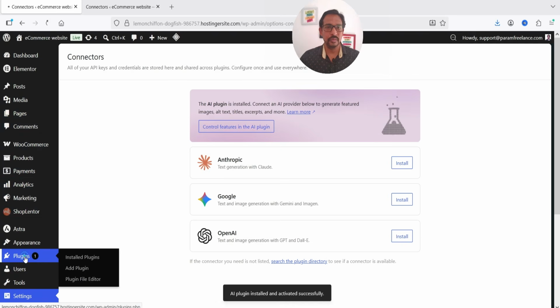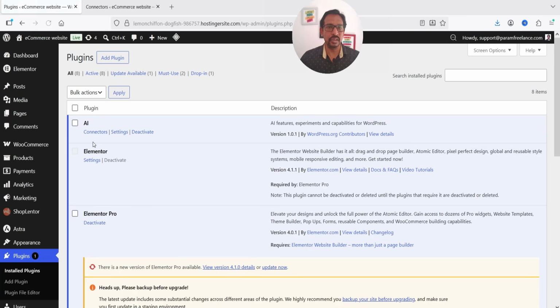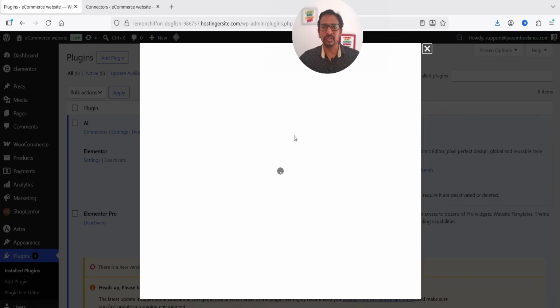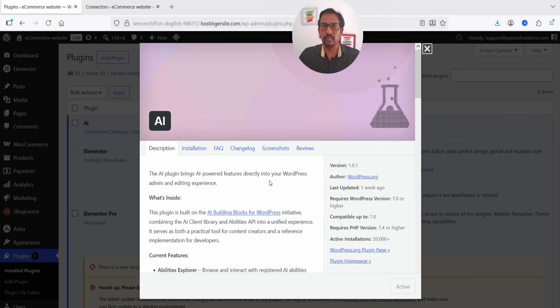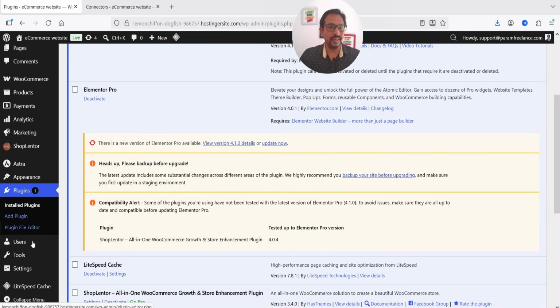If I go to plugins, you will see a new plugin is there, AI. And if I go to view details, this is the plugin. This plugin has been published by WordPress.org. Alright, so let's go back to settings and go back to connectors.